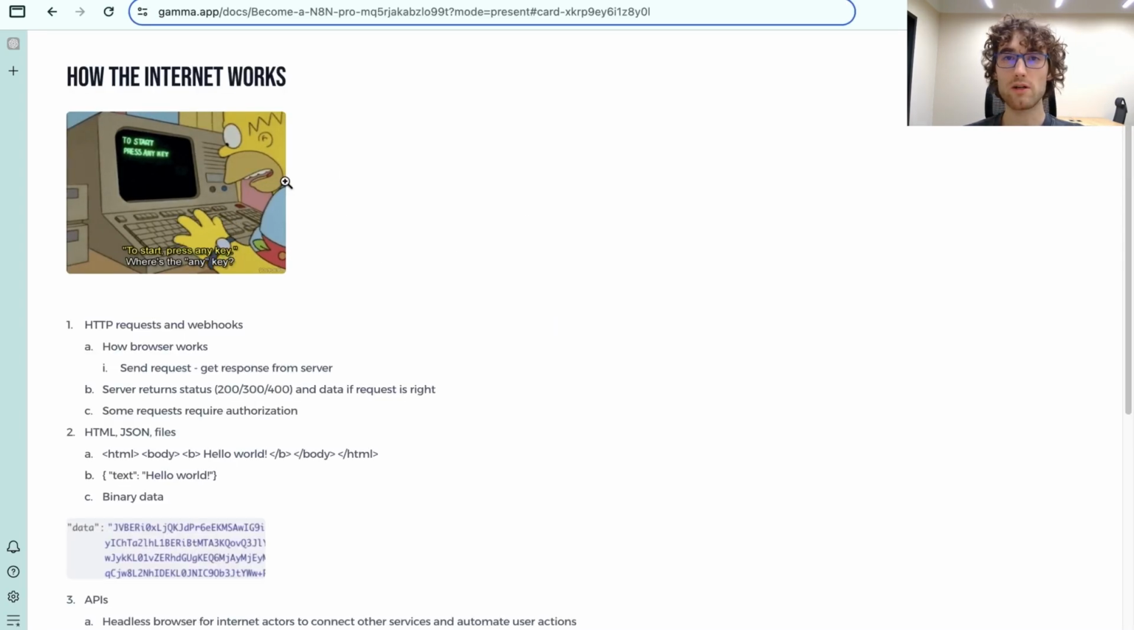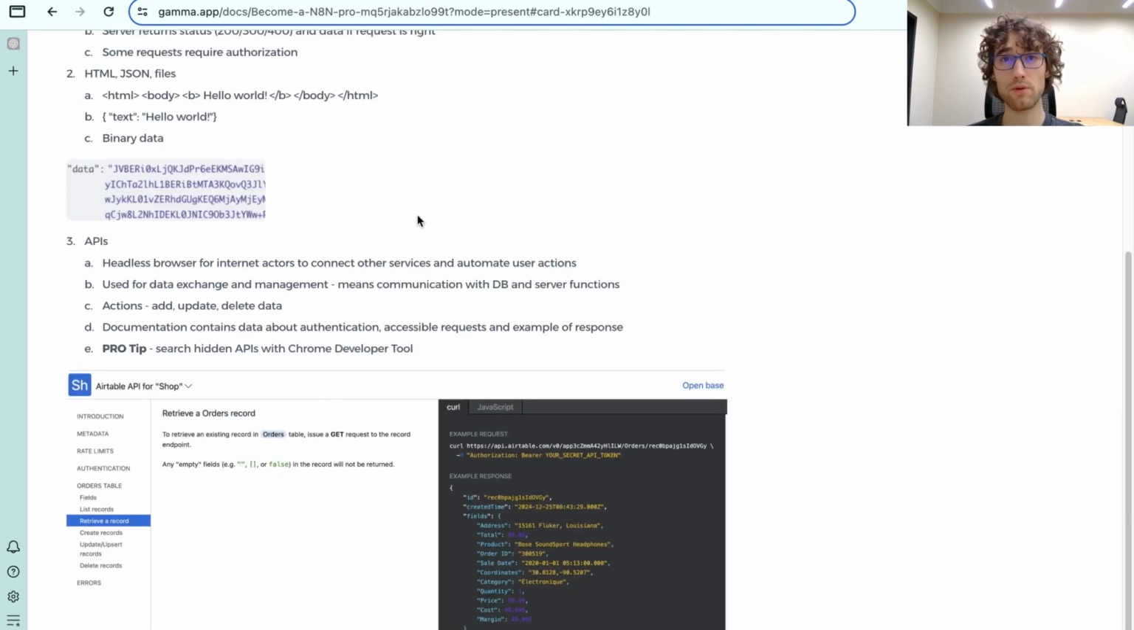Also, some requests require authorization. Sometimes you will get a 404 error because your authorization is missing. You can't access all servers on the internet because some of them are private. As we already saw, a server responds with an HTML page, but it can also respond with JSON or binary data when you're trying to upload a file. This is how people use the browser and how people behave on the internet.